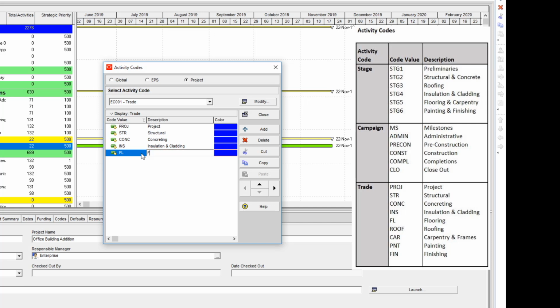Move on to FL, Flooring, then Roof, Roofing, then CAR, Carpentry, PNT, Painting, and finally FIN, Finishing.